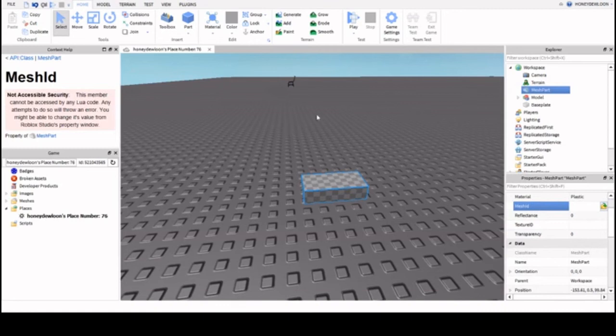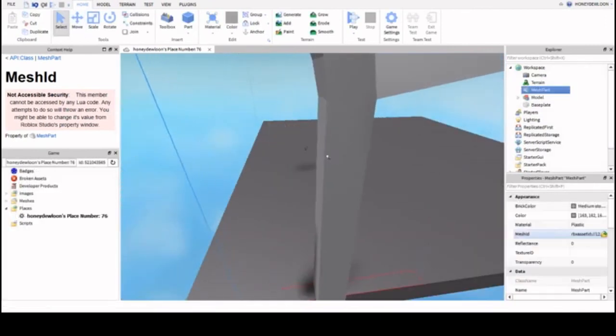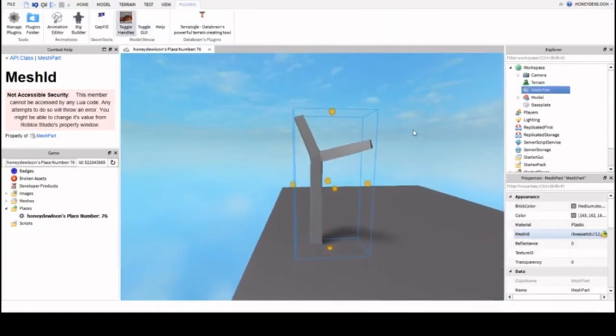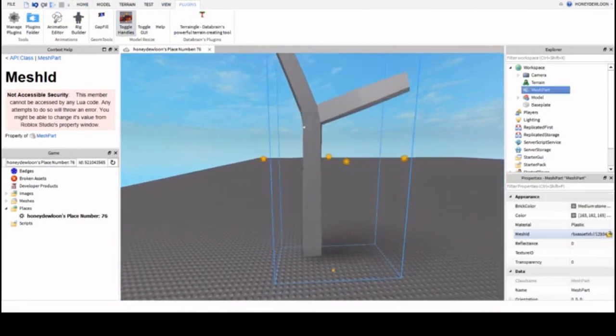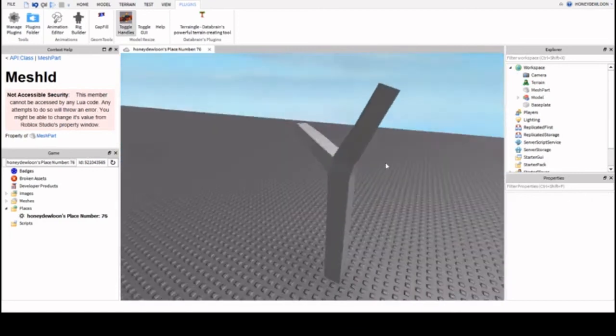This mesh you're inputting is very large. Would you like to resize the mesh? Yes. No. Alright, for this part, you're going to have a plugin called Model Resize. Scale it down. Alright, now you have your tree.